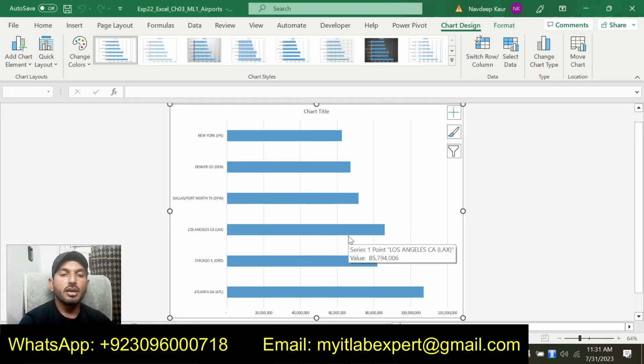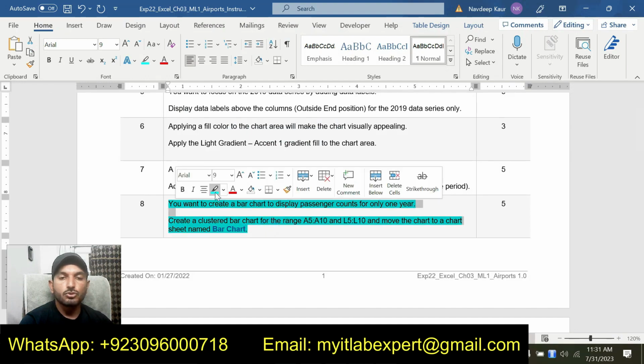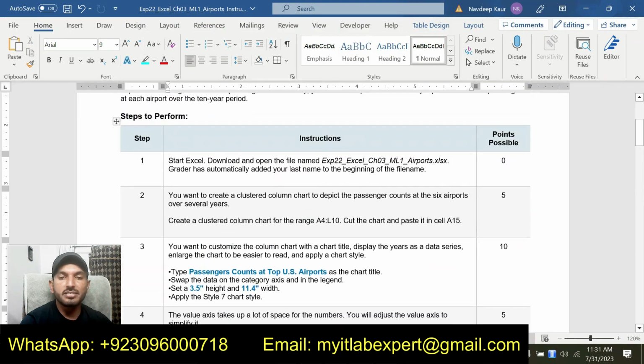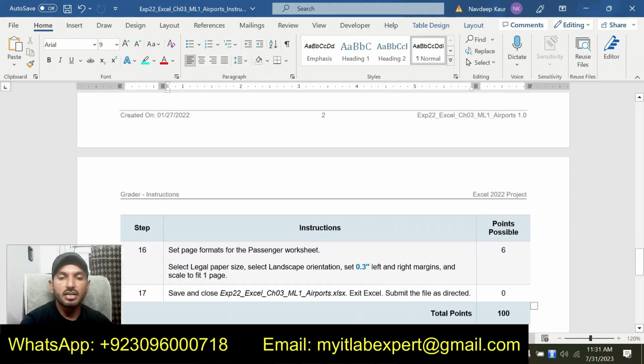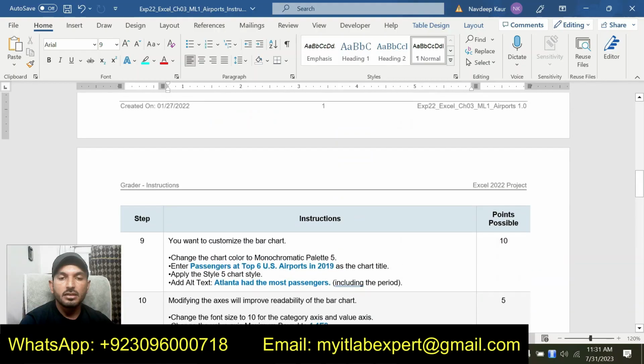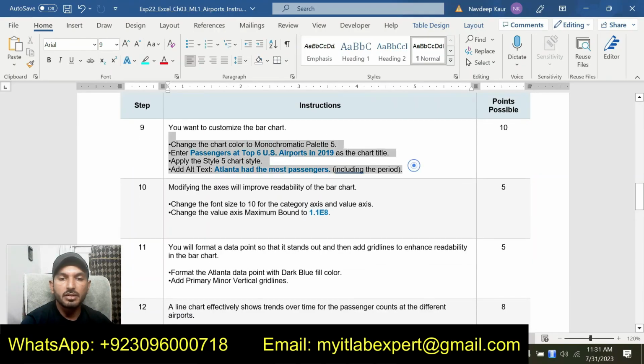So I have created this clustered bar chart, and then I have moved the bar chart to a new sheet. The name is bar chart. So that is all about step number 8. So now I have shown you 8 complete steps in this video, and only 7 steps are left for this assignment. Let me do one more step for you, that is step number 9.